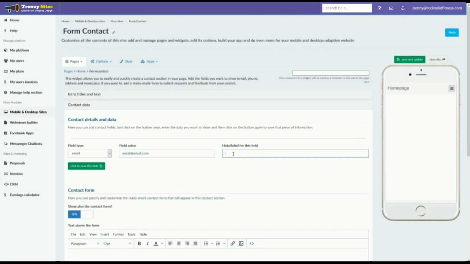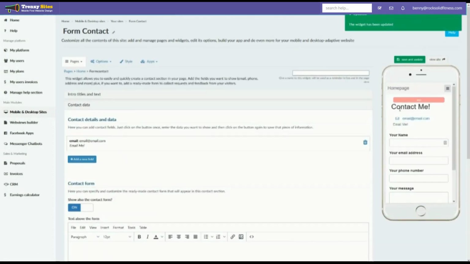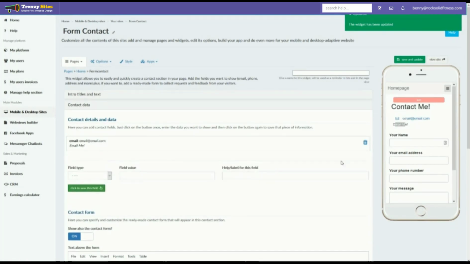And the help/label for this field is basically the text that's going to appear below that field to let people know what it is. So you can type for here, for example, email me to let people know that they should email you. And when you save this, it's going to create that field on the right here. You can see there's our title at the top, and there is our email address. And then the email me, which is that help/label field right there.